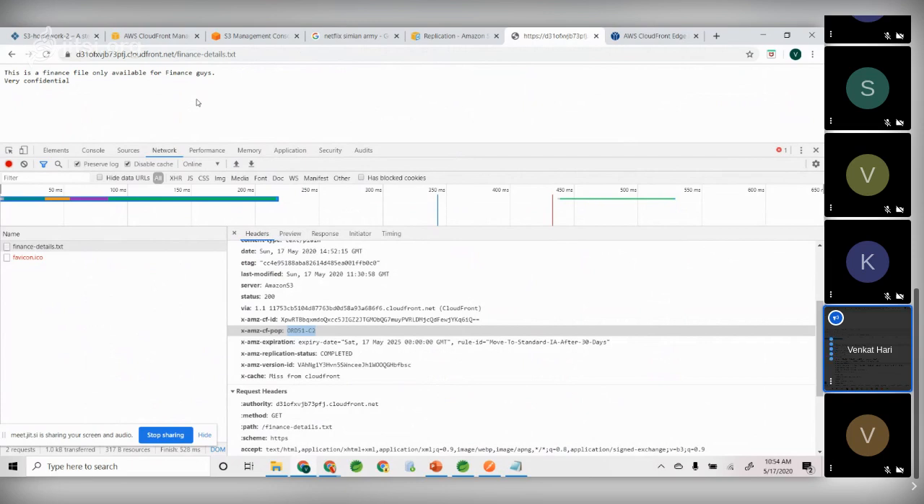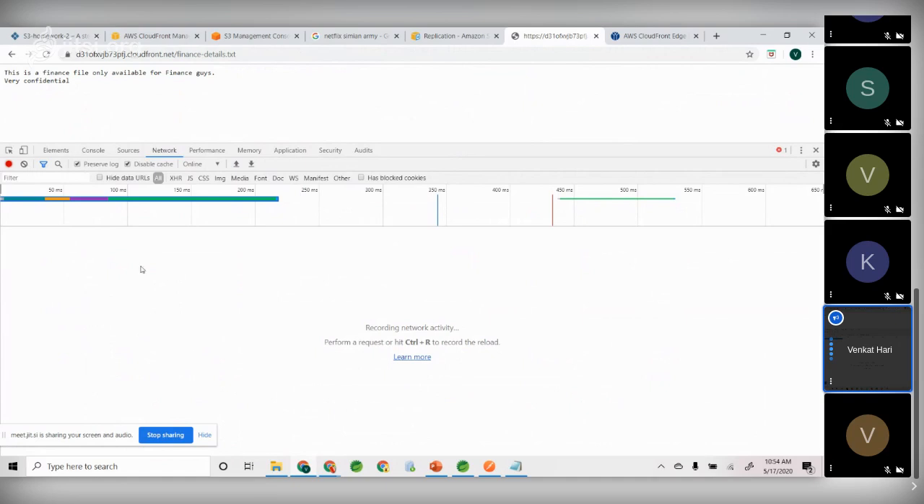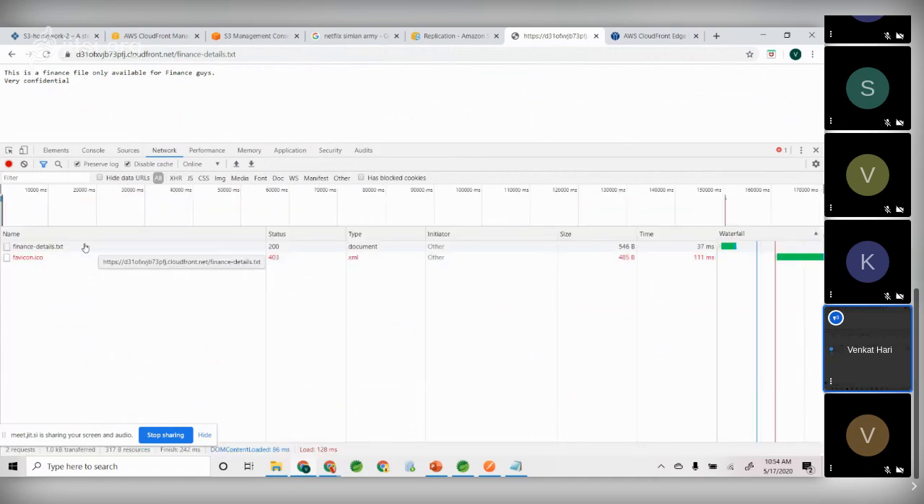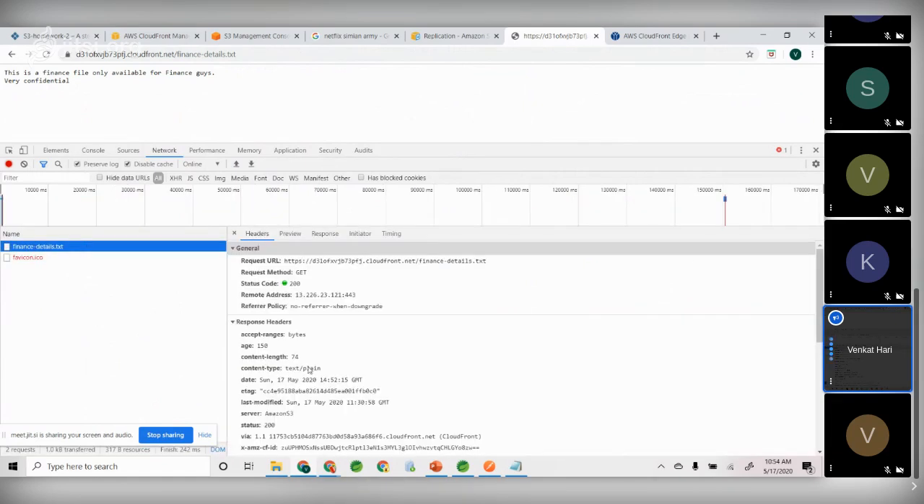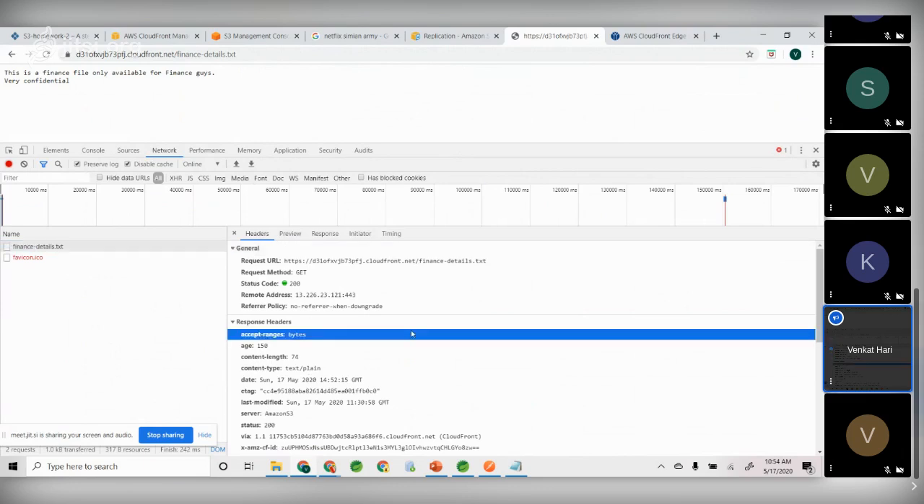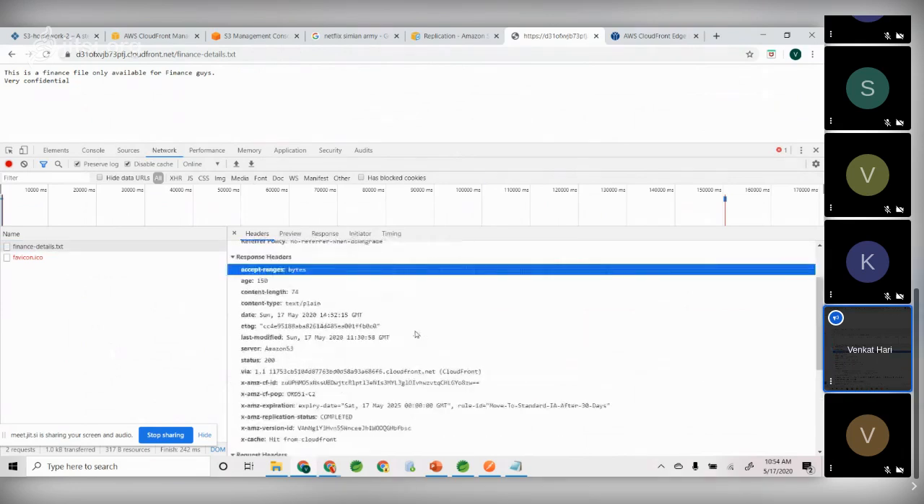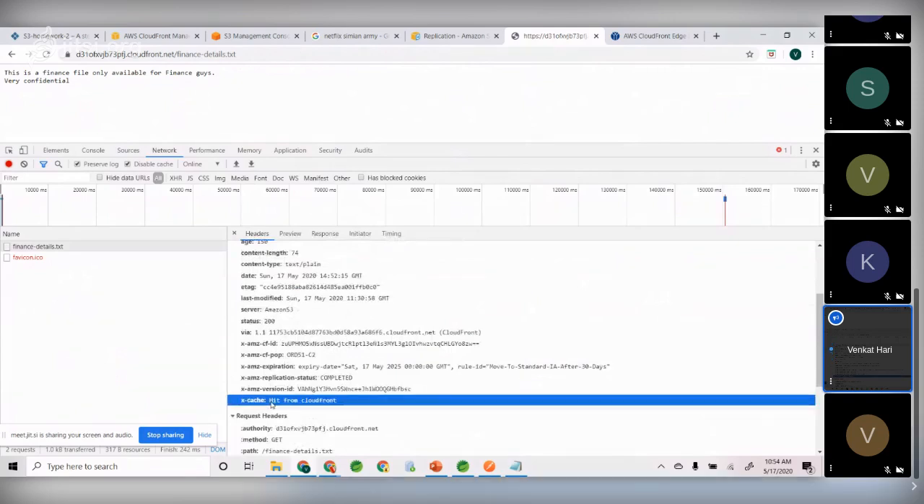So I'm doing a Control-Shift-R, and I want to observe this one. First, I will clear this. You understand this word ORD, right? Control-Shift-R on my Windows machine, or you can do Command-Shift-R on a Mac. Let's check what happens. Hey, this time hit from CloudFront. Earlier I saw miss from CloudFront. Now it is hit from CloudFront.